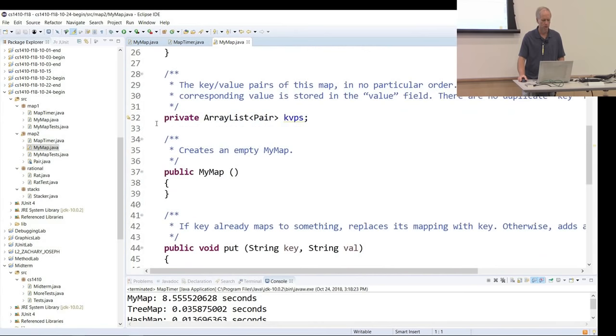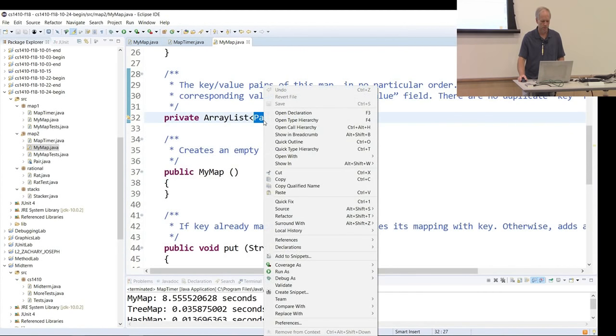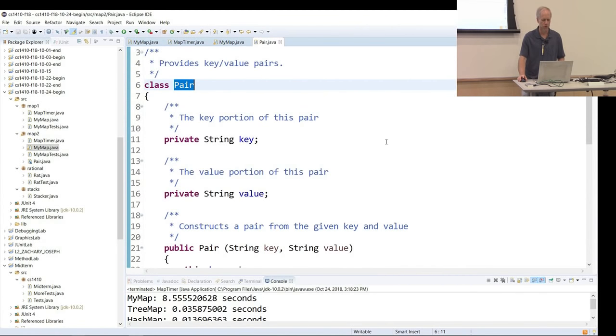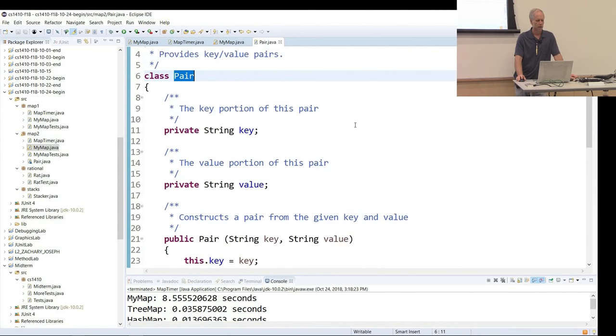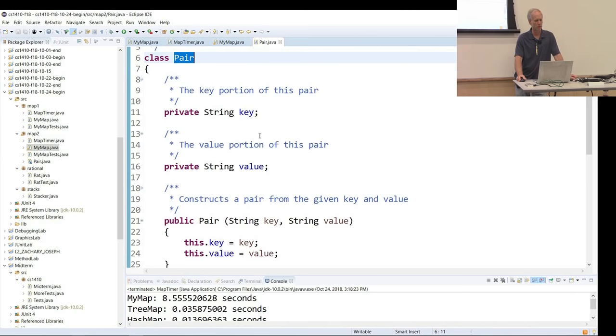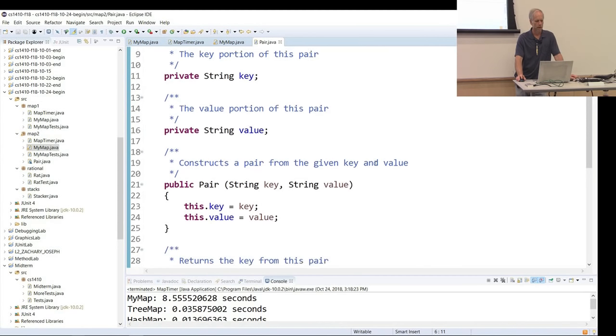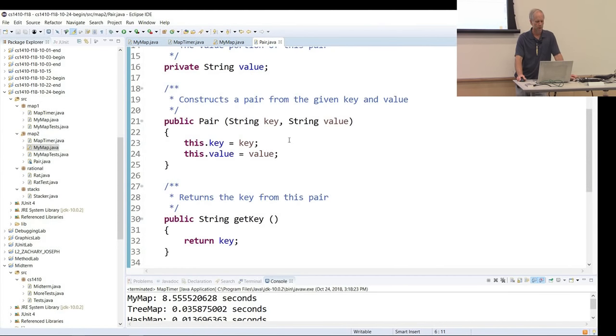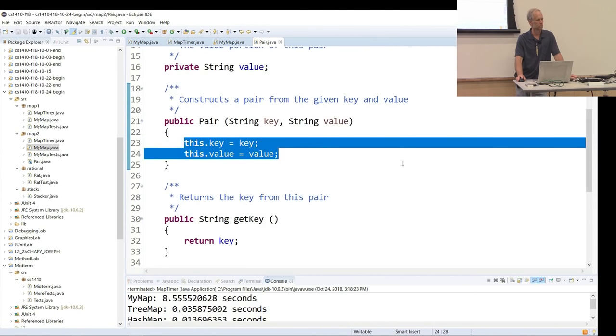Okay, so I declared an array list of pairs. Well, let's go see what a pair is. There it is. So it's just code that I wrote with separate packets. You can see that over here it's pair.java. It has two instance variables, which I call key and value. It has a constructor that takes a key and a value in and initializes the instance variables appropriately.